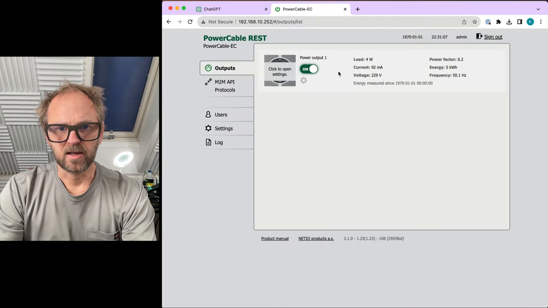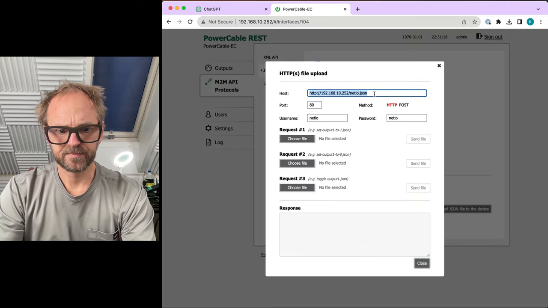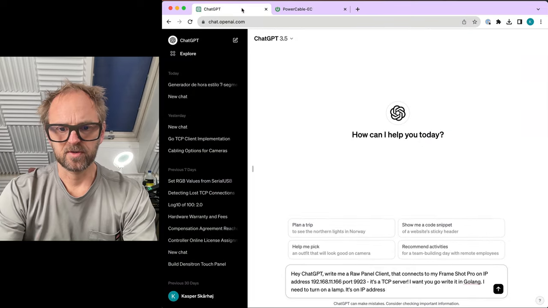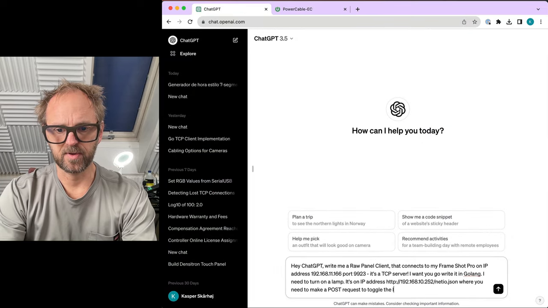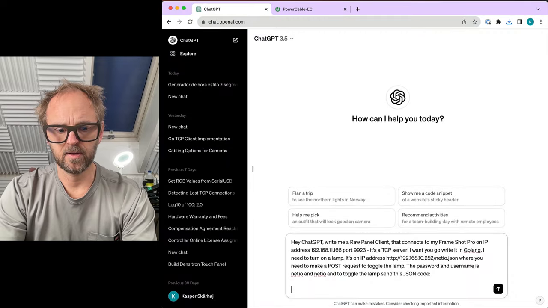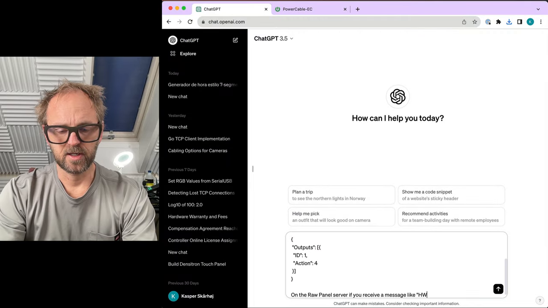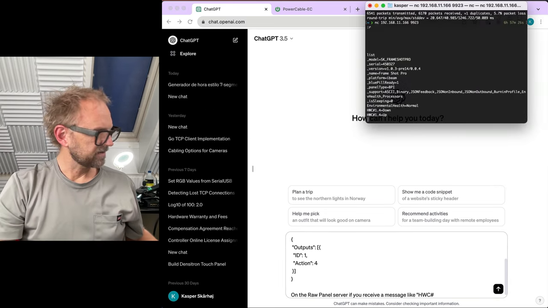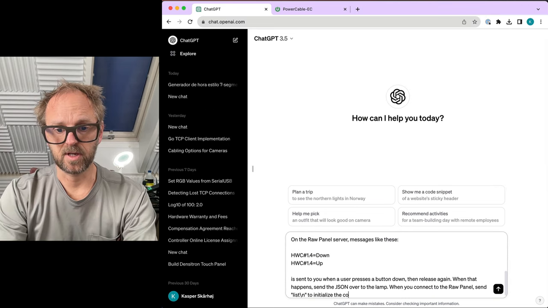I log in. I have this. If I go, this would be the URL, right? So go back to toggle the lamp. The password and username is net. HVC, and let me just see. Now, if I press buttons on this one, like that button, I have the connection, right? Go.